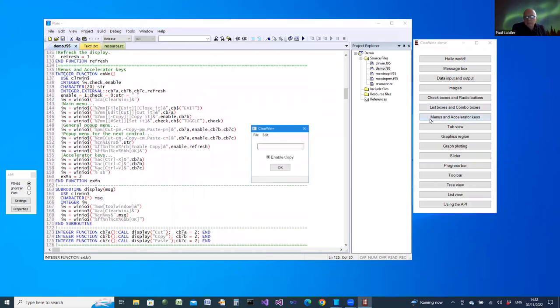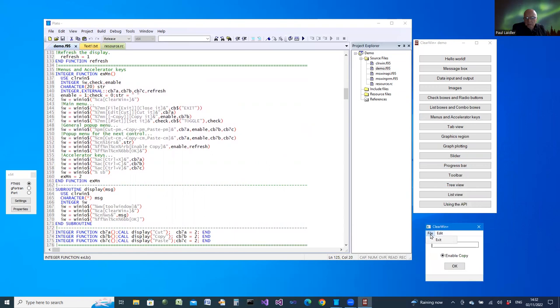Menus and accelerator keys. This time we have a file and exit in the main menu, edit, cut, copy, set in the next one, and then we have a radio button and an OK. So let's see where that comes from. The main menu has percent MN and file exit.